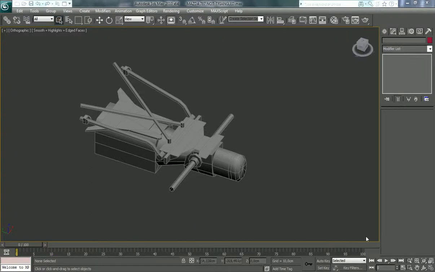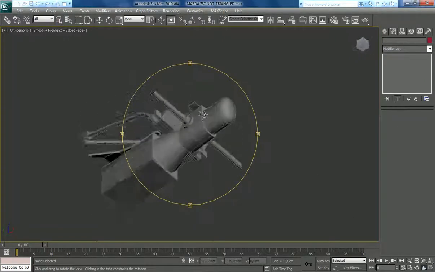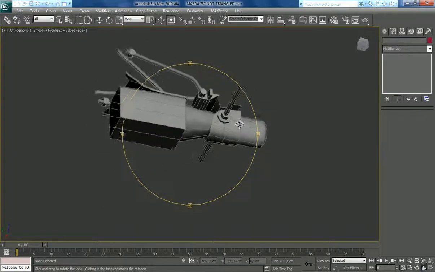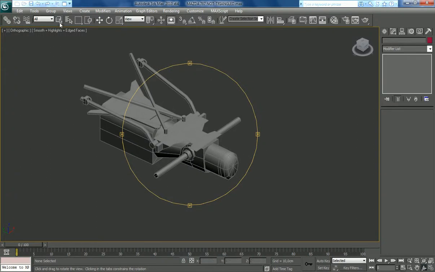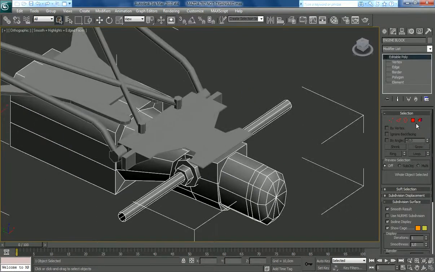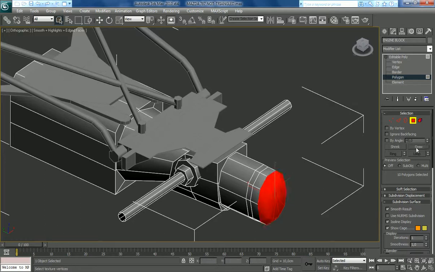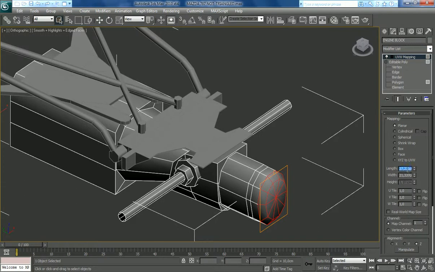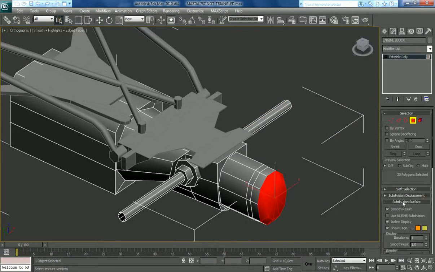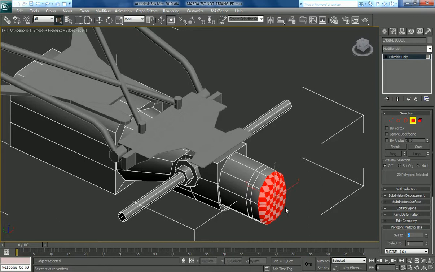So the engine parts, I left only the parts that we will work on with this part of the video. In the engine parts we will use a lot of relax tool. Let's start from the engine and the gearbox itself. I also created another ID material as an engine and applied a checker to it.